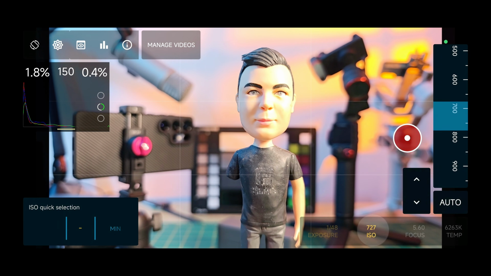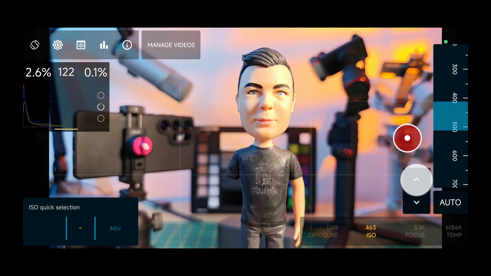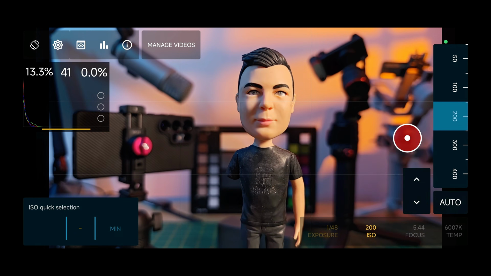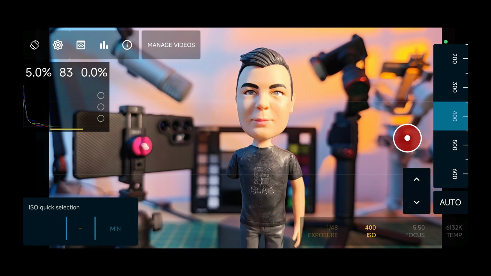Next, tap on ISO, and here we can either use the slider for fine grain adjustments or the stepper up and down arrows to move in wider increments of 100. Remember that typically, the lower the ISO, the less noise that will be in your image.